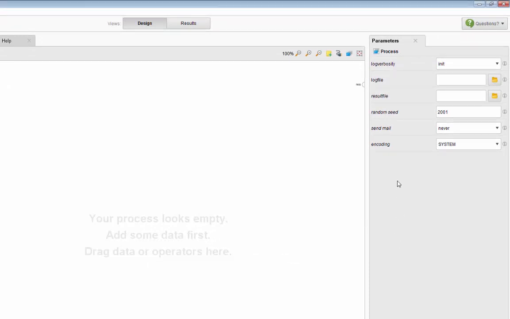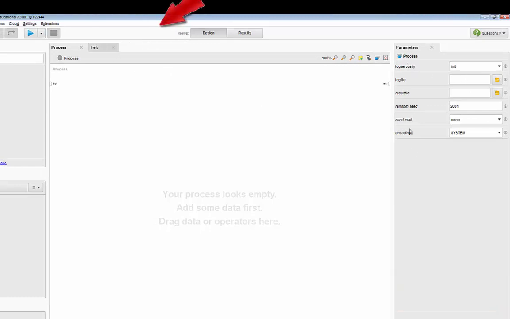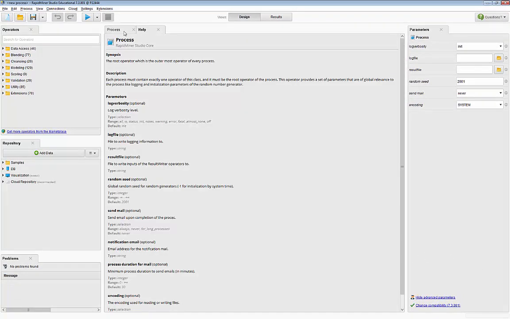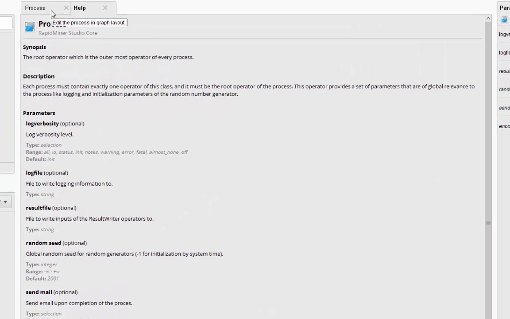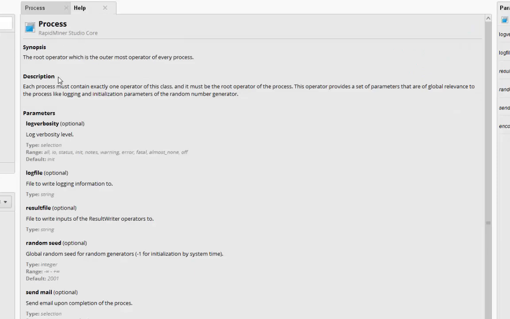On the right side here, you will see parameters. Parameters refer to the parameters of the operators that you have within your process area. Right now, we have selected the process itself, and these are the parameters for the process. You may see the help somewhere down here. I have moved the help here so I can see it better. Depending on the operator that you select, you can read the help. Right now the process window is selected, so the help refers to the process window help. It tells you what it is, what it can do for you, and its different characteristics.